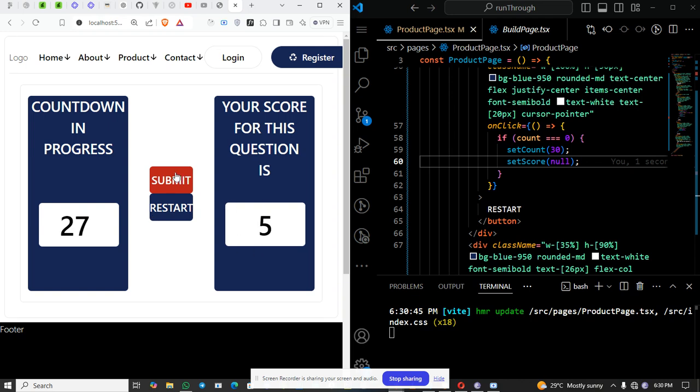So if we choose here, we get our score, and whenever we click again, it remains there.